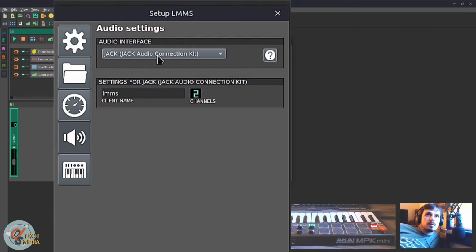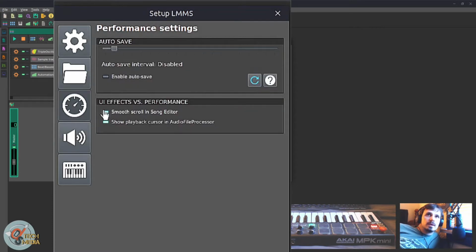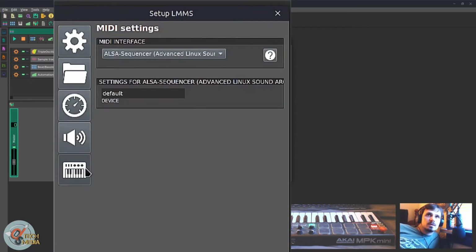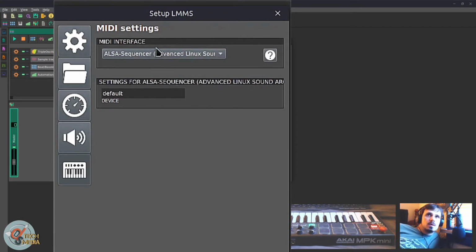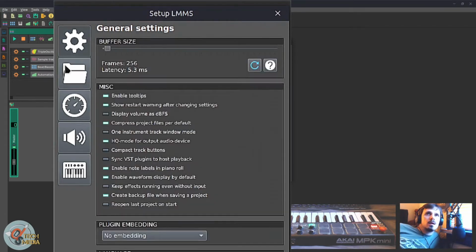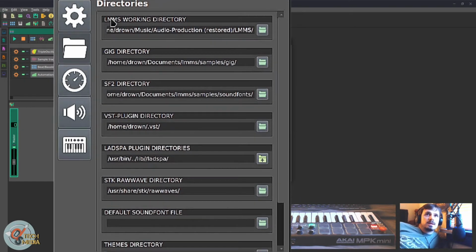We go to audio. Got a lot of audio options here: Soundio, SDL, Pulse Audio, Port Audio, OSS, Jack, and they're all supported here. We've even got auto save that we can enable and set up for different intervals. If you go to MIDI, it's set to ALSA sequencer, but raw, Jack MIDI, and OSS raw are also available. One important thing is the directories tab, and we can point this to our working directory, which might be where we want to keep all of our samples and projects.